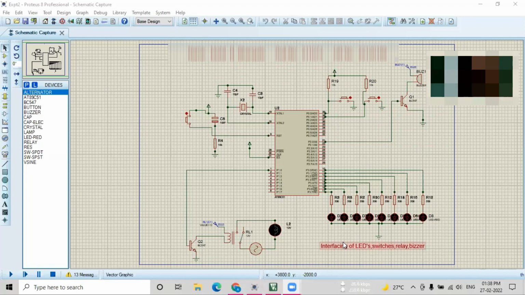Welcome to the demonstration video of experiment 2. In this experiment, we are interfacing LEDs, a buzzer, and one relay circuit with an 8051 microcontroller.